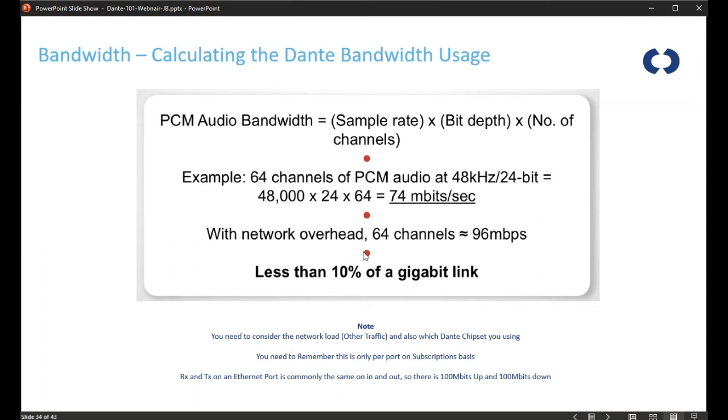Now you have to factor in a bit more because there are other things on the network. So effectively 96 megabits. It really opens your eyes that 64 channels of Dante being sent from one device is only going to total 96 megabits. It's nowhere near a gigabit network, but it is close to 100 megabits. So it's good to know when you're pushing it.